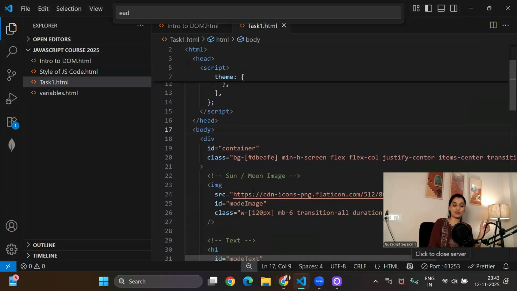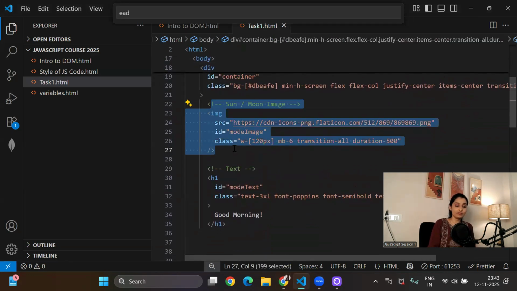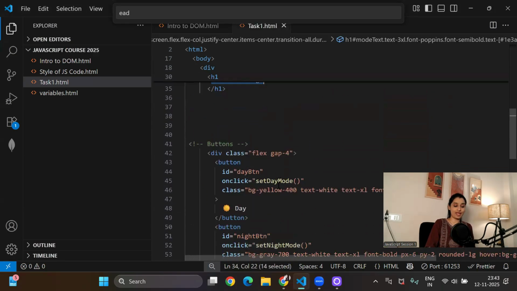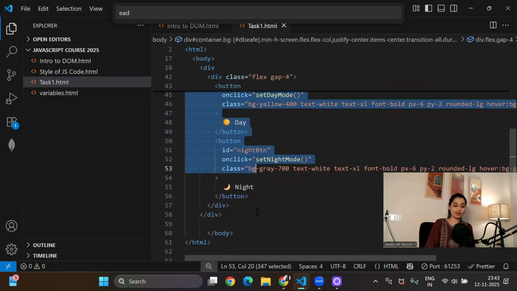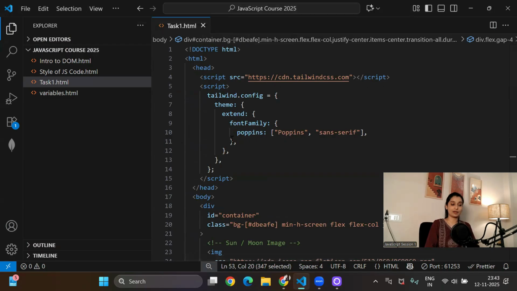So let's first go through the complete code. As you can check, this is your sun image. Accordingly, you can find the moon image over here. This is the text we have to change. These are the different buttons I have provided over here. So now whatever script code is required for this, we have to write it, correct, right?